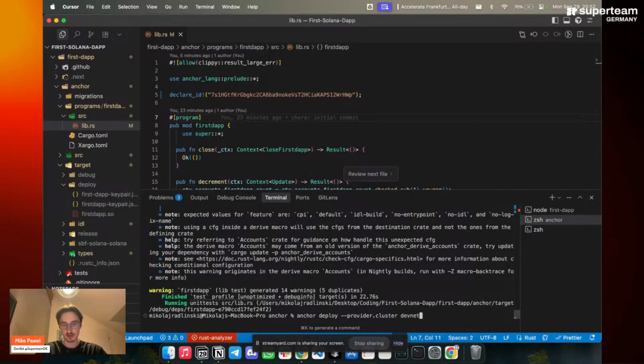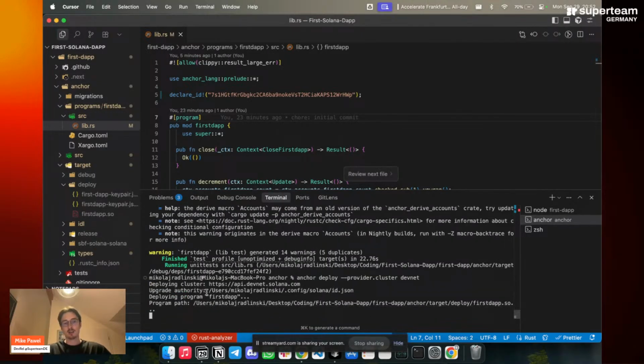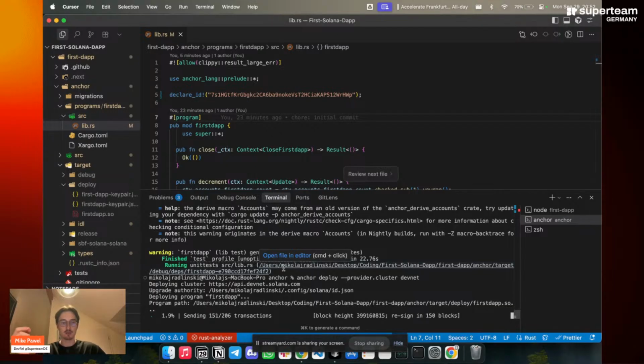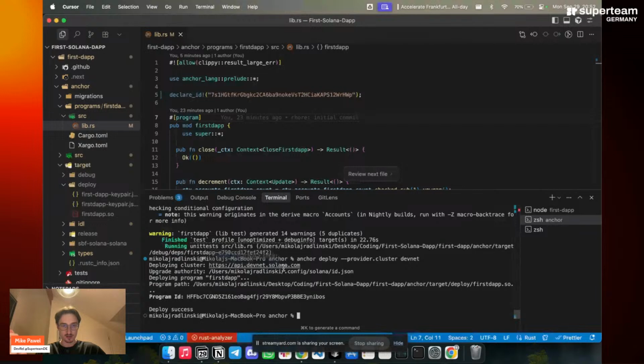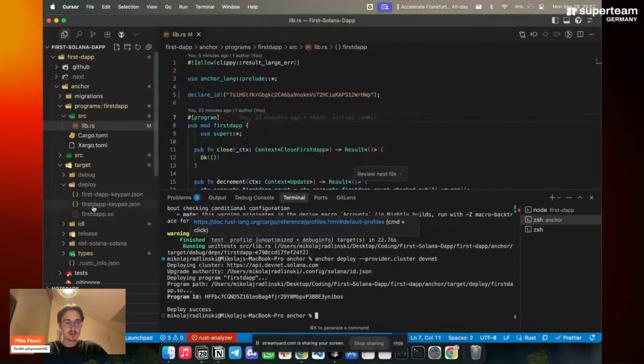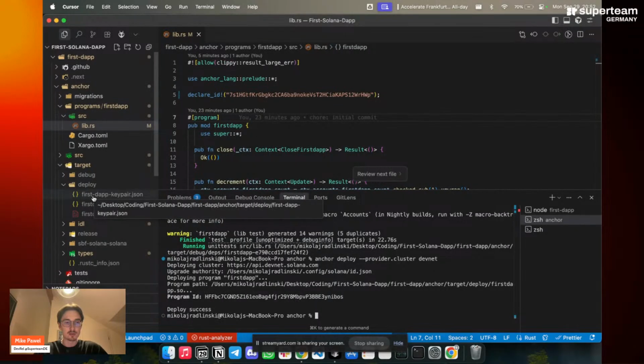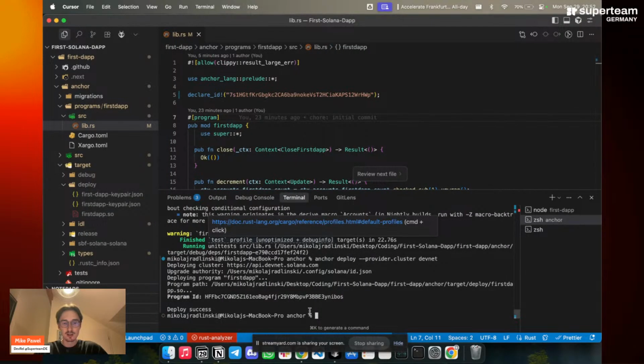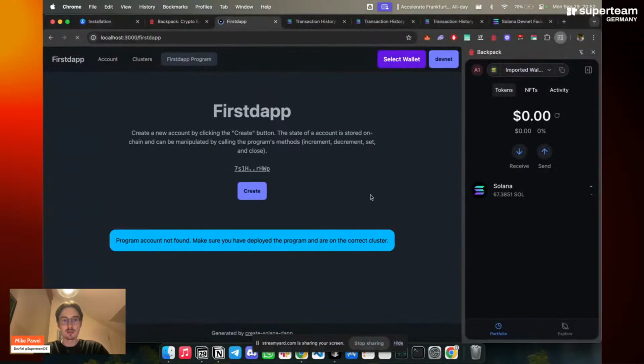With provider.cluster devnet. Now what happens here is it has to sign the message with our private key, pay the gas fees, and then deploy it fully on chain. Now we got a new program ID. Was it because I wrote down, maybe it makes some problems with the first minus DApp. So let's just check if everything happens here.